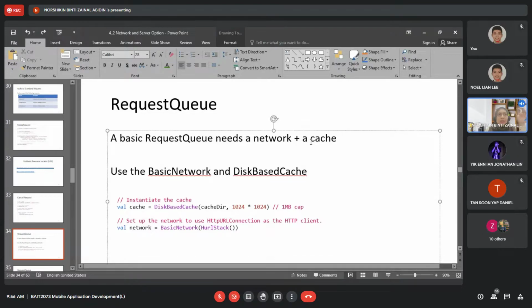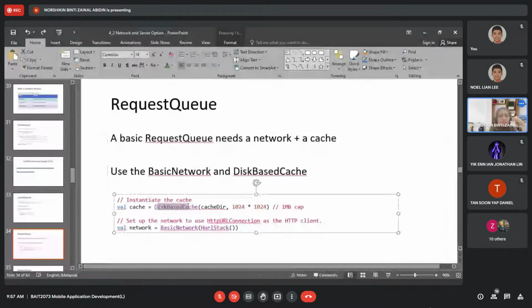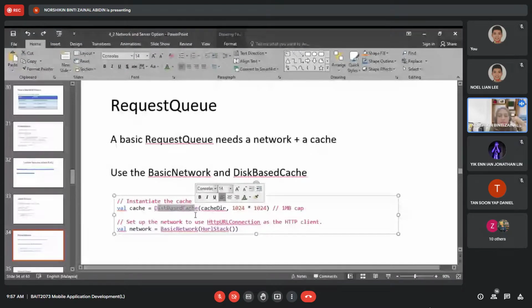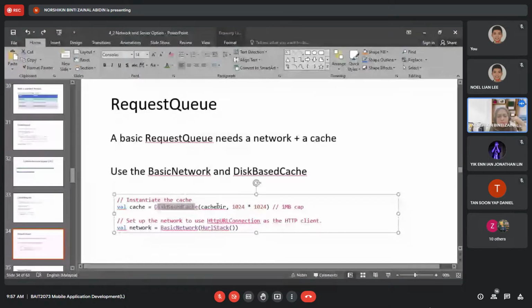Okay, so if you never clear your history or never clear your cache, if you go to a website, they will have cached your information. You can see actually if you have this cache in your browser settings. So use the basic network and this disk cache. This disk cache means they're going to store your information temporarily in the cache. I use this cache to store the data and then set up the network to use HTTP connection as the client. So here I declare my network, BasicNetwork with HurlStack.